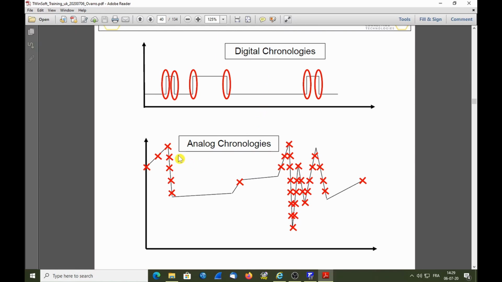The analog chronology corresponds to a variation in the value. So we have a reference and we define a variation based on this reference. If we change plus or minus a certain delta from the reference, we do the recording of the data. This recording becomes the new reference. So if there is a variation up or down for the same delta, we do the recording, and so on.